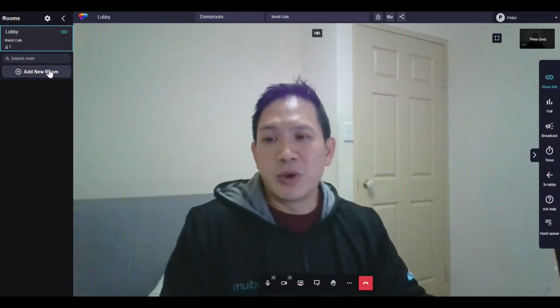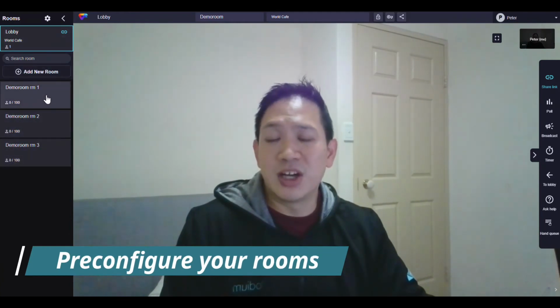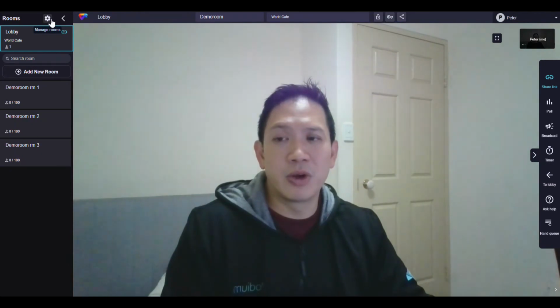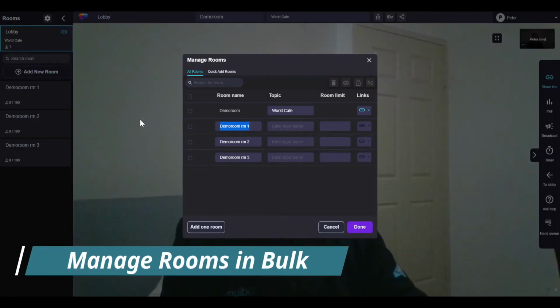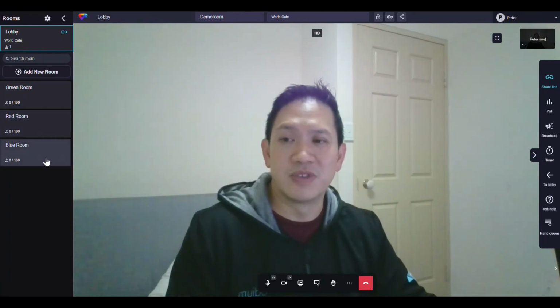Now the next thing we want to do is add the rooms for the different topics. I could jump into each of these rooms and set it up very much like I just did, but what you'll find is it's a lot simpler to use the manage rooms function to do this in bulk. So I'm going to edit these rooms. I'm going to change these to the green room, the red room, and the blue room, and you have full flexibility over what you call them. None of this is actually saved just yet until I click done. And when I click done, you'll see that the rooms have just updated.